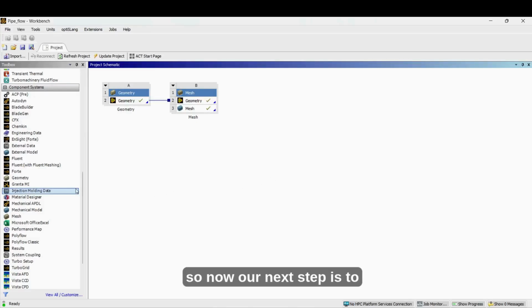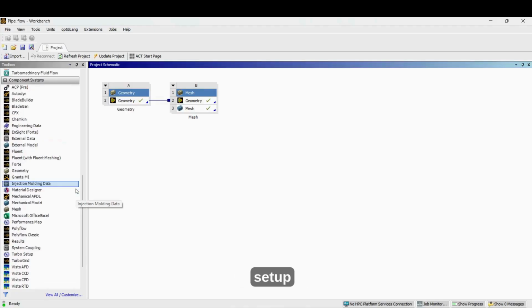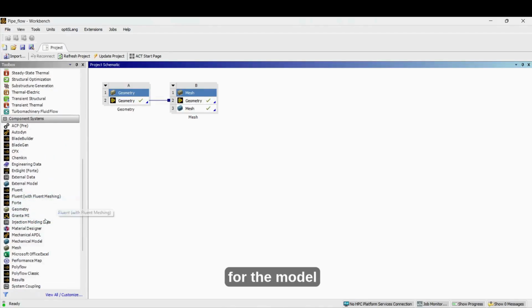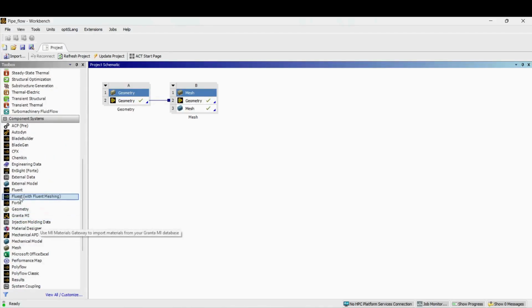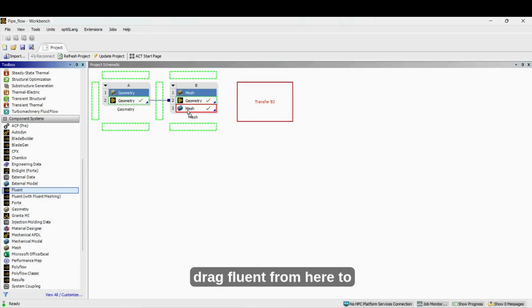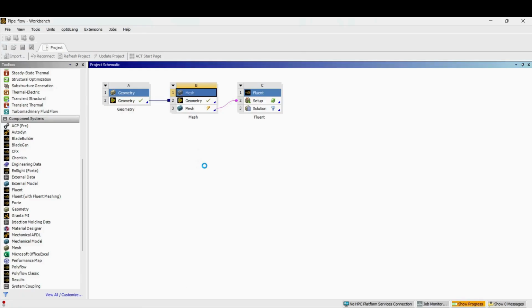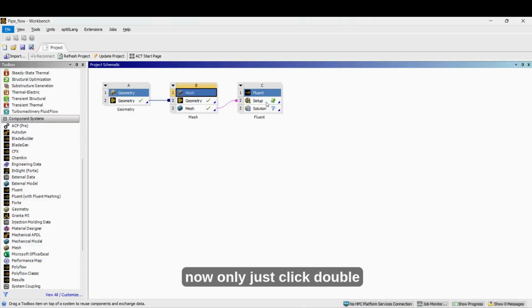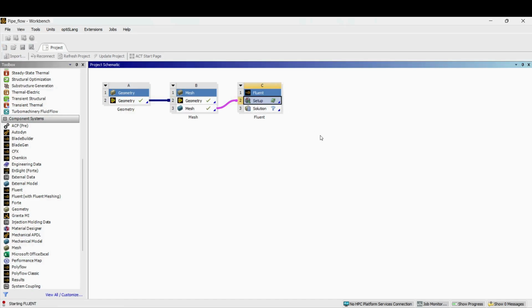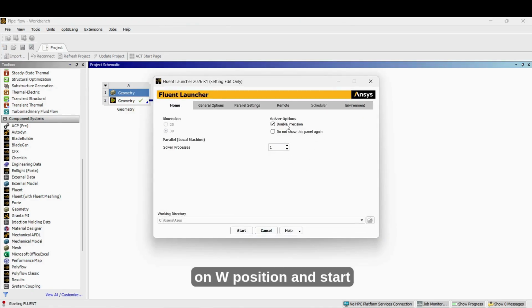So now our next step is to create the setup for the model. So we need to drag Fluent from here to mesh, and we are connecting them together. We need to update this. So now just double click here on setup. Click on double position and start. It will take a little bit of time, but you need to be patient.